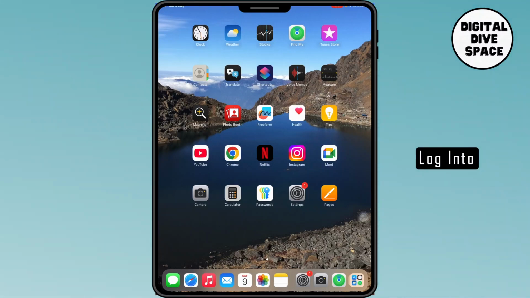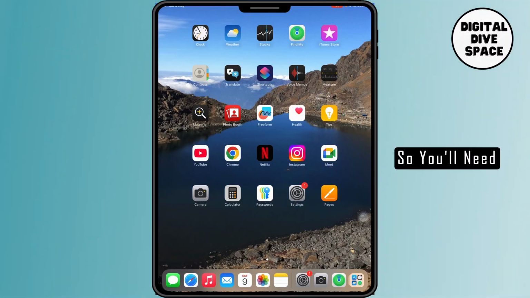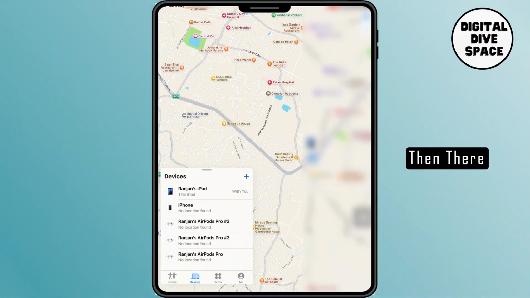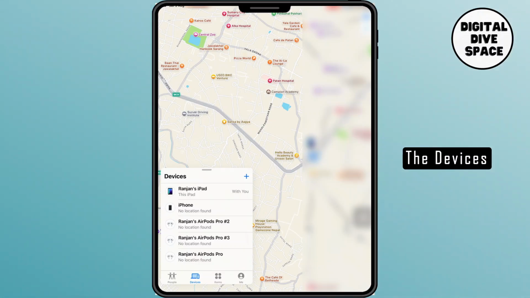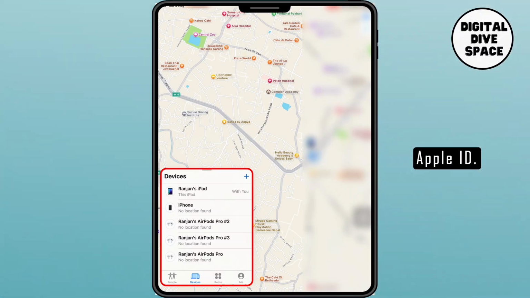If not, you can log into iCloud.com on a computer with your Apple ID. For now, I'll show you on my iPad itself. So you'll need to go to your Find My app, and then there you'll find all the devices with the same Apple ID. So tap on your iPad.